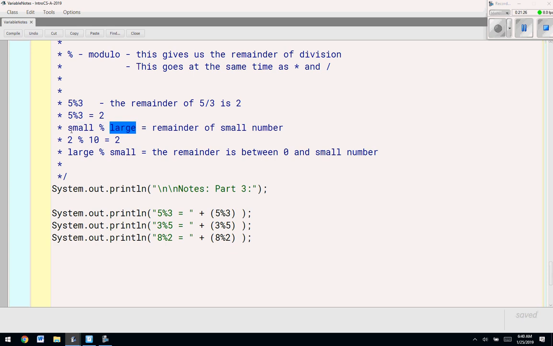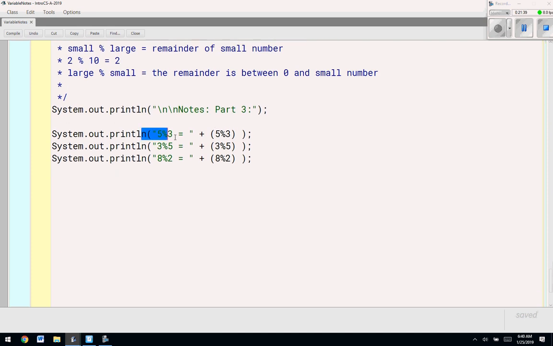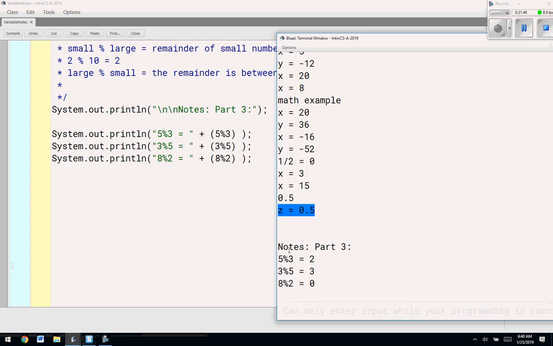Back to our notes. And these are doing the same thing here. So 5 modulo 3, the remainder is 2. Whenever you do a small modulo large, the remainder is a small number. That's because the large can't go into the small. Think about it. 2 divided by 10. Can 10 go into 2? No. So you're left with the original number.